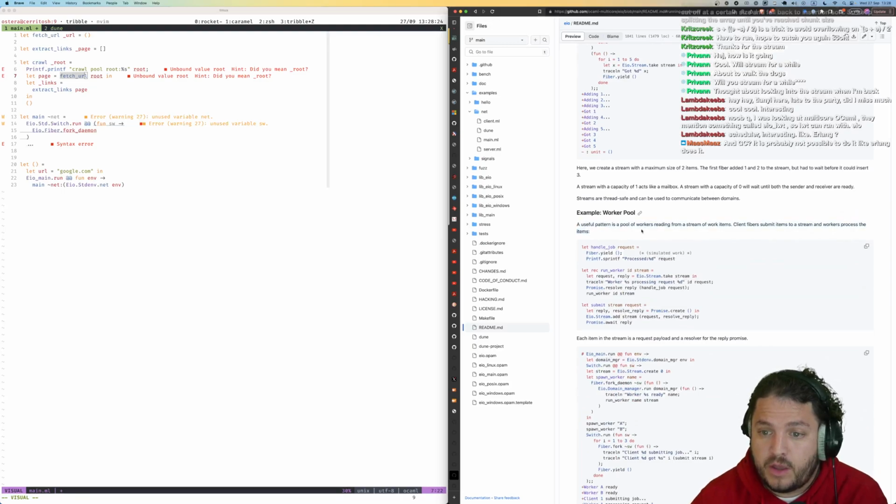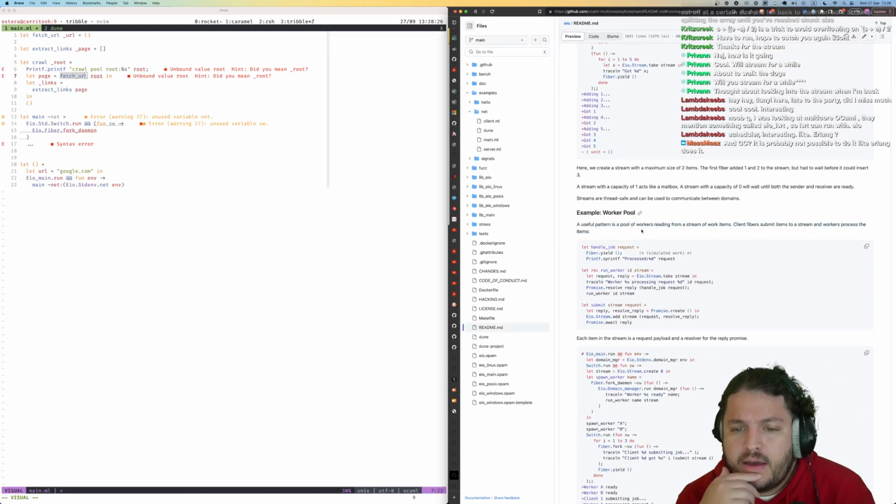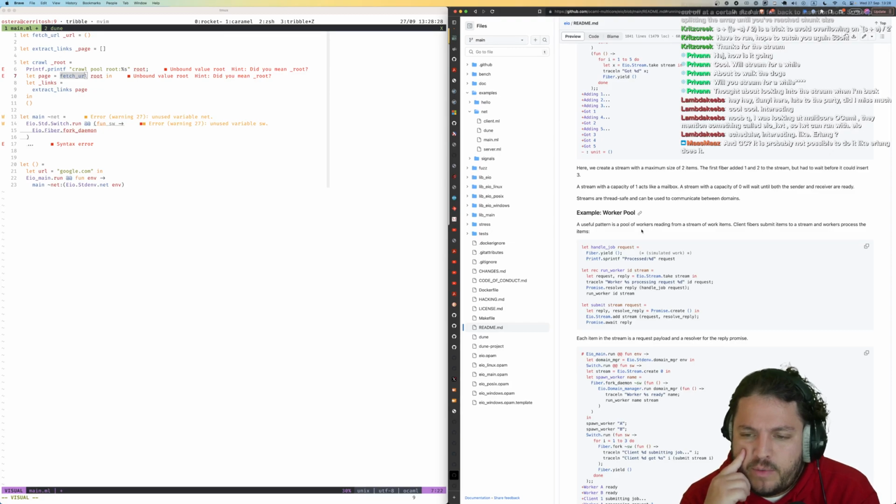Worker pool. There you go. A useful pattern is a pool of workers reading from a stream of work items. That's pretty much what we want. Clients forward submit the items to a stream and workers process the items. Cool. So how does this look?